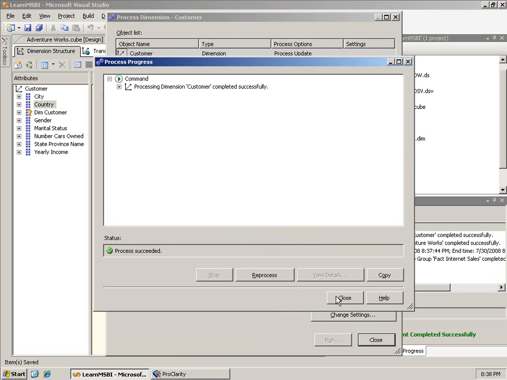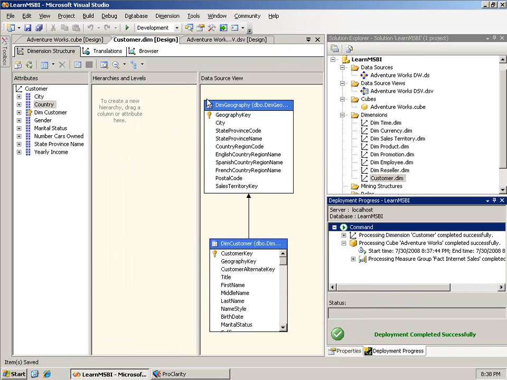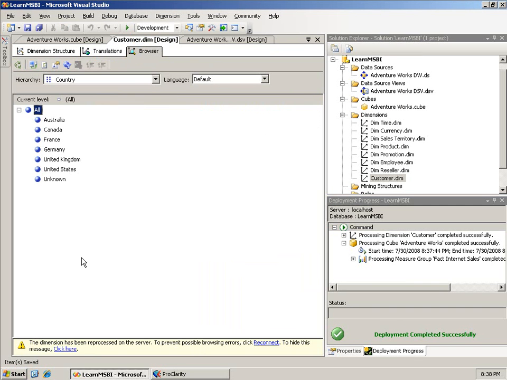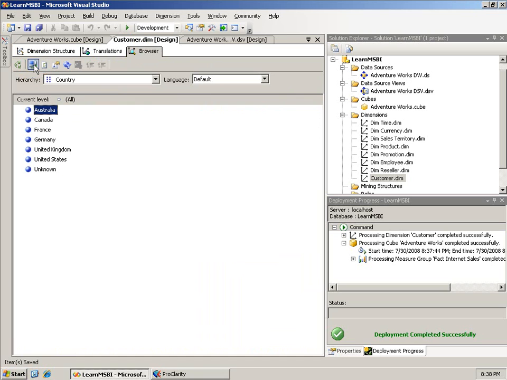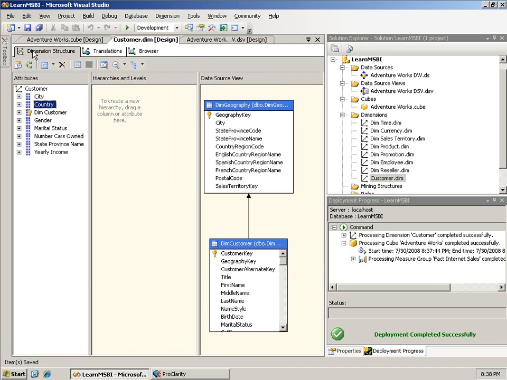So the processing is finished here. I'll go back to the browser, and again I get this message down here at the bottom, and I need to reconnect. So again, the second button up here, I'll click reconnect, and notice I'm looking at country, but the all level is gone. Okay, so that's the IsAggregatable property, and it does come into play when you're building multi-level hierarchies as well, which we'll look at in a future video.